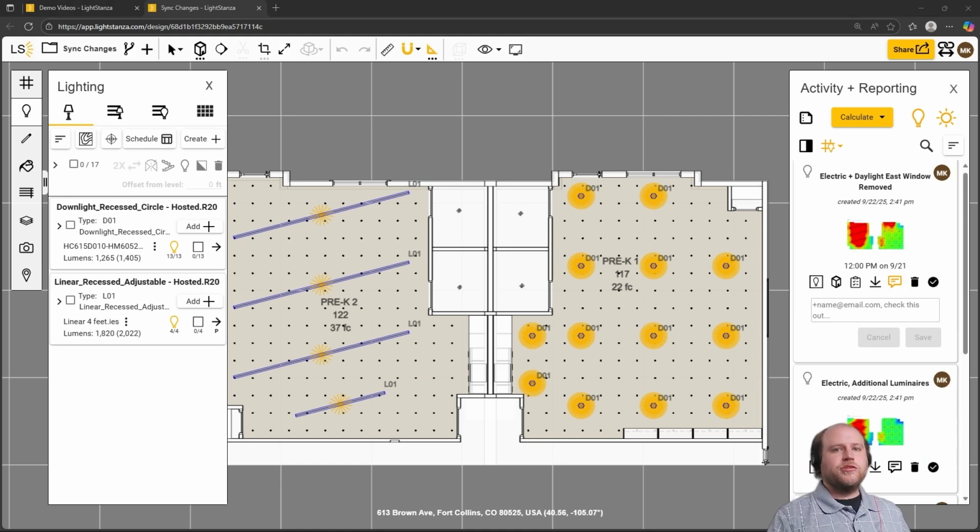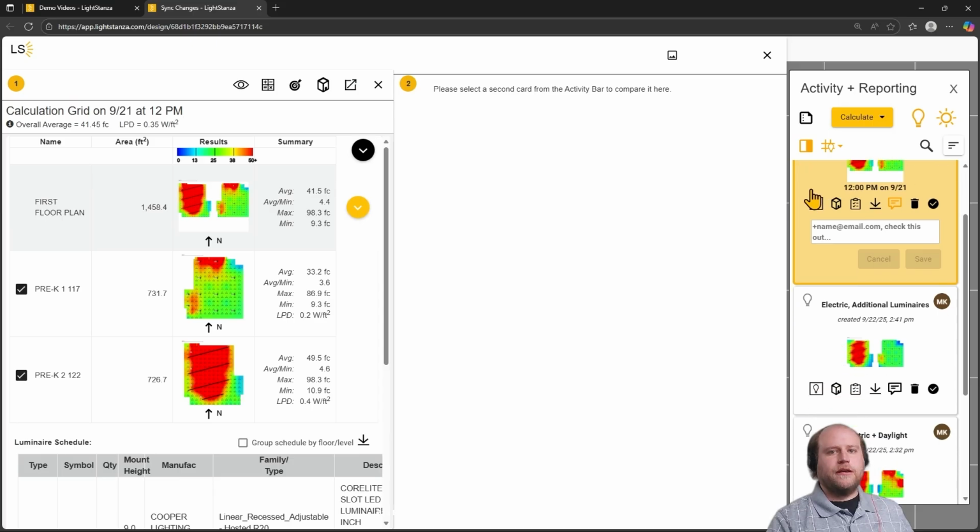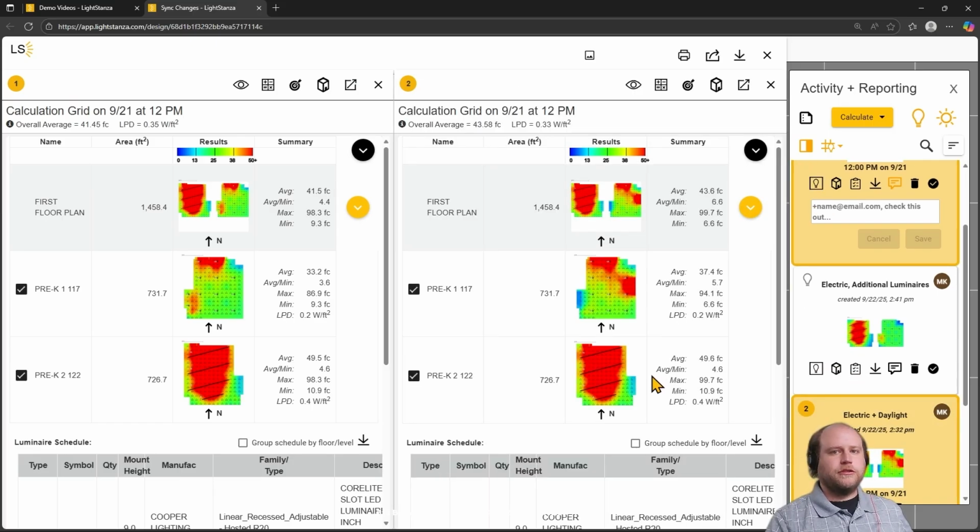And because the project maintains a complete history of all the simulations performed, you can use the Compare tool to see the effect of the design changes made in the Revit model. Just select the calculations of interest from the Activity and Reporting panel to review the results. So we can see, as expected, the overall luminance average went down after removing the window, but we do get an additional hotspot here to reflect the updated luminaire locations.